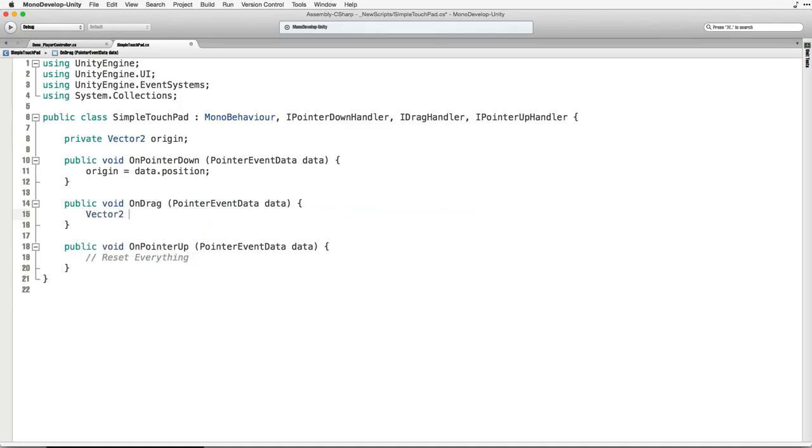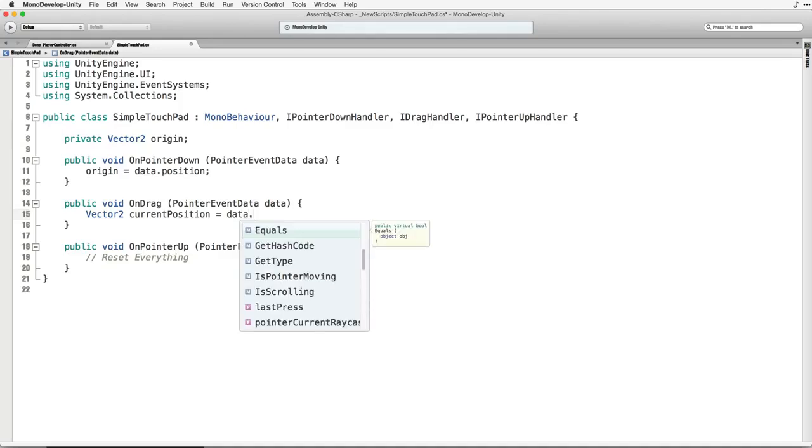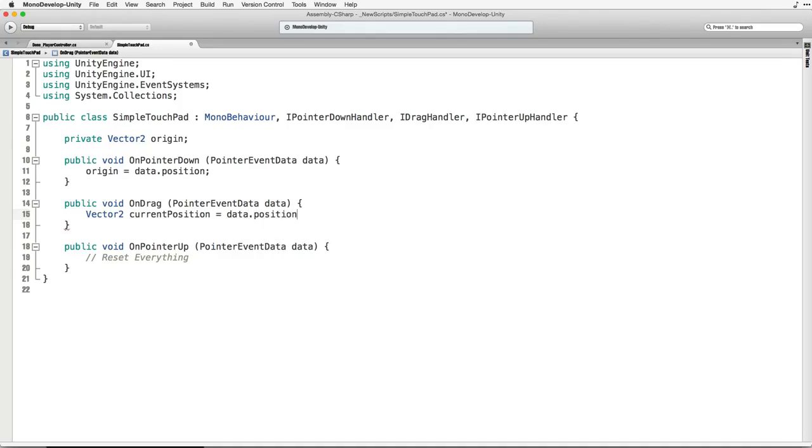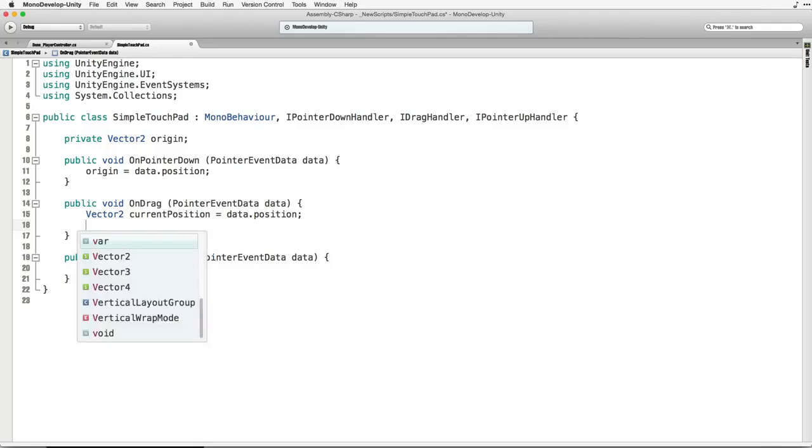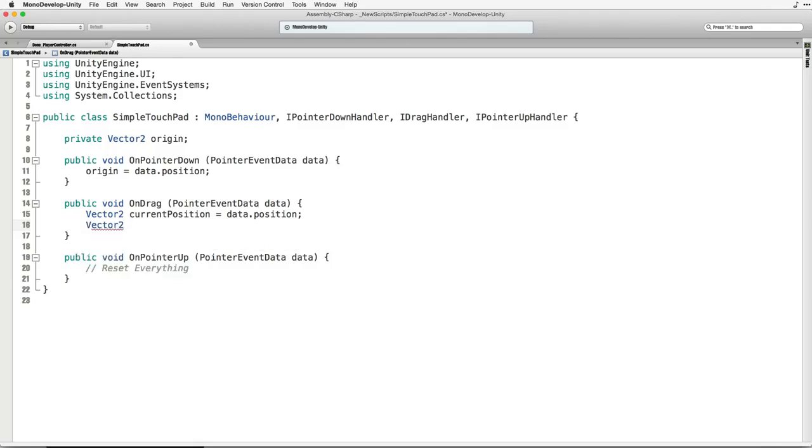And then in OnDrag, we want to create a Vector2, and let's call it currentPosition. And it's going to be equal to, you guessed it, our data.position. So then we take our current position, set that to data.position. So as we're dragging it around, we take a look at what our current position is. So then we need to know what is our raw difference. So our direction in raw form is going to be equal to the difference between our current position and our origin.